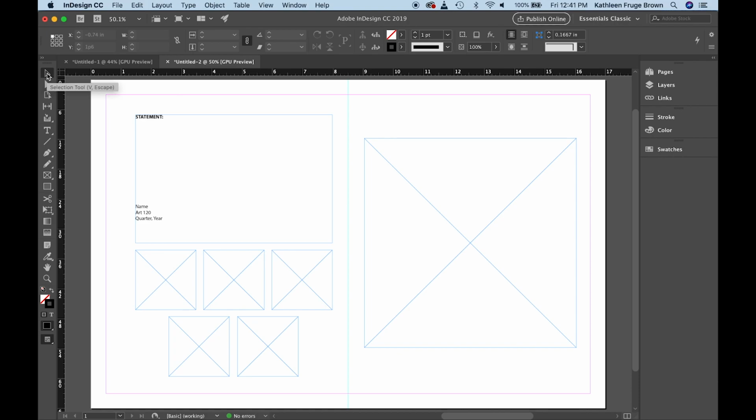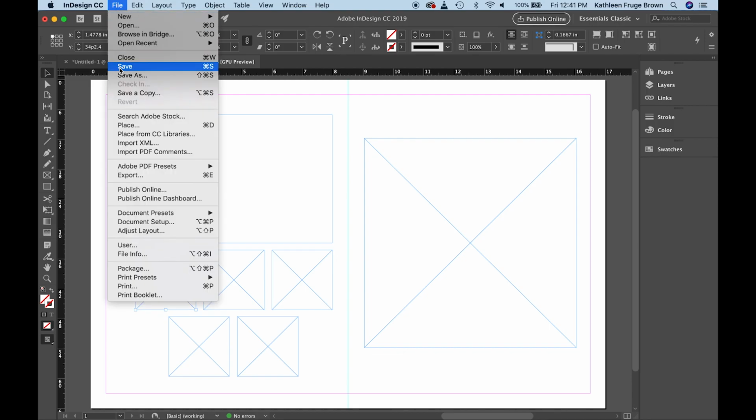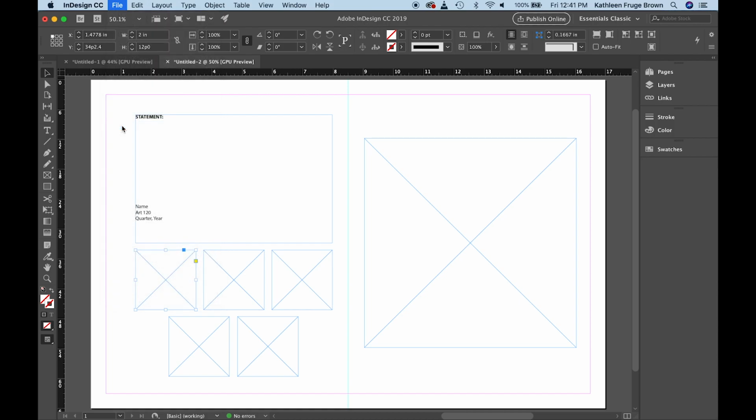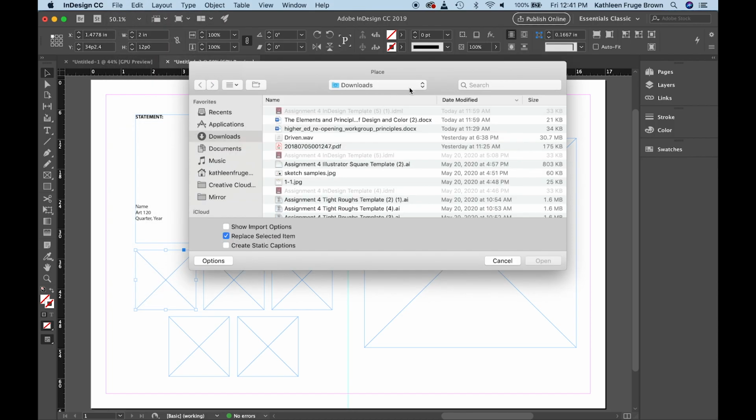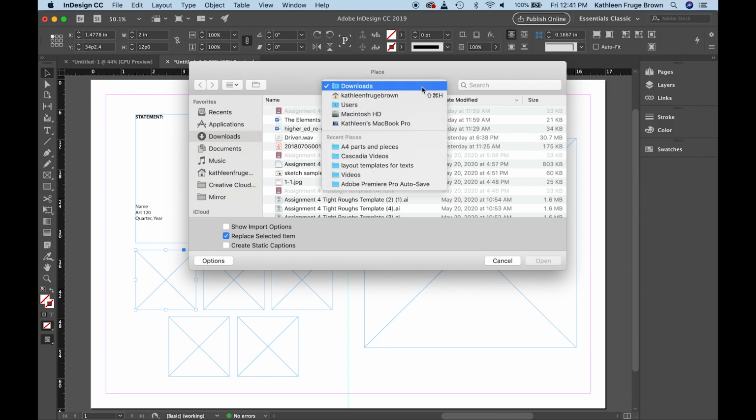So let's see how that looks. We're going to take the black selection tool. We're going to start by selecting this frame here, which is obviously one of the places where we want to put our sketches. Then we're going to go File, and we're going to use, instead of opening a file, or copying a file, the place command. Click on that, please. And of course you get a chance now to navigate to the place where you have put your parts and pieces of A4, assignment 4.